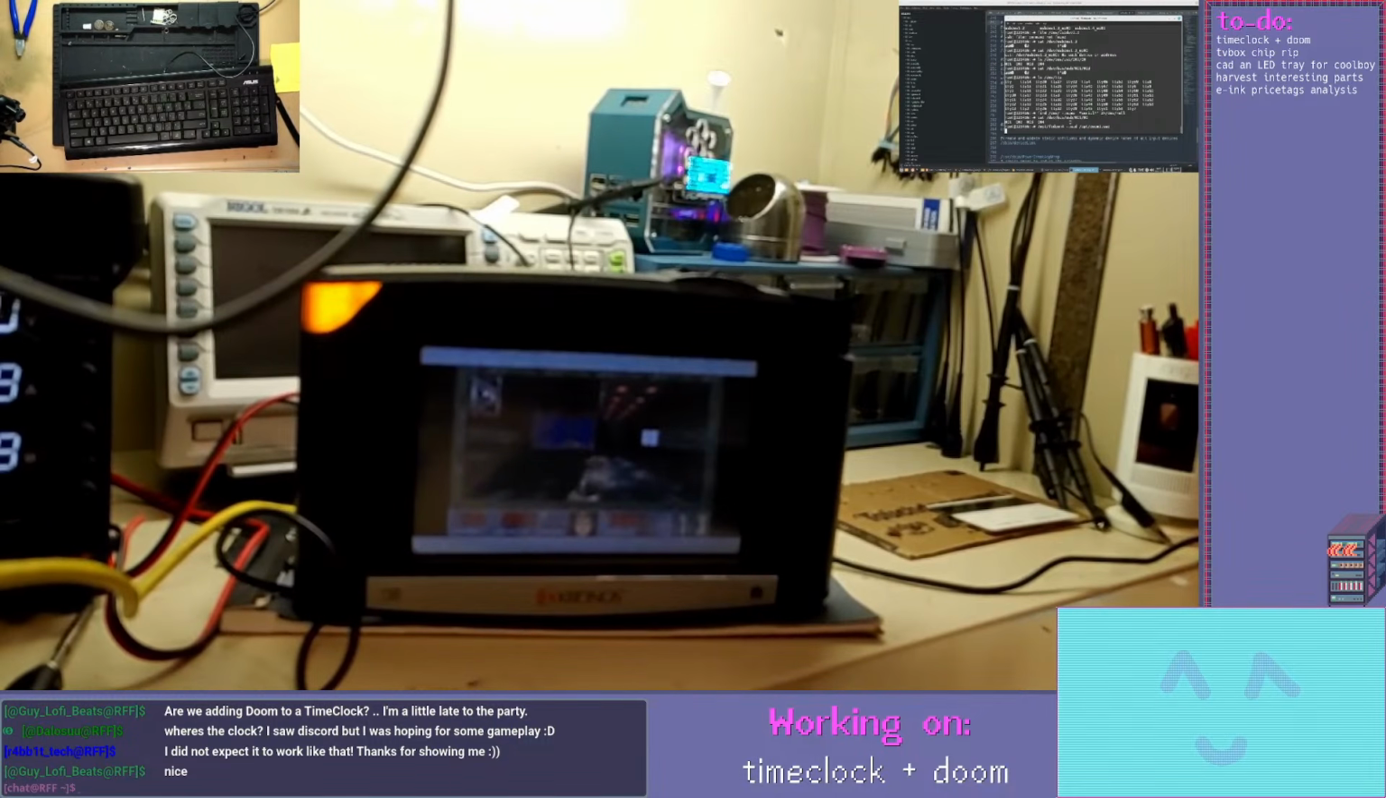I basically cross-compiled the lowest dependency version of Doom I could find, because this thing does not have a bunch of libraries on it. I could probably put the libraries on it, but I'm not that knowledgeable. So maybe in some future streams I'll have something like that. I was trying Chocolate Doom, but Chocolate Doom has a buttload of dependencies.